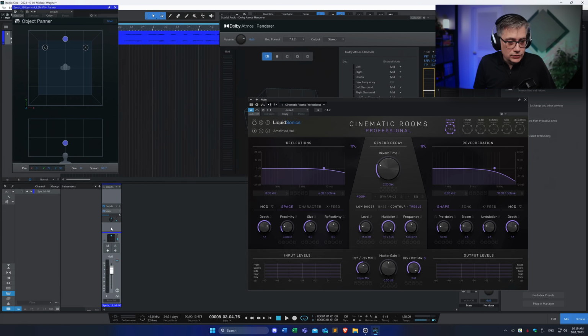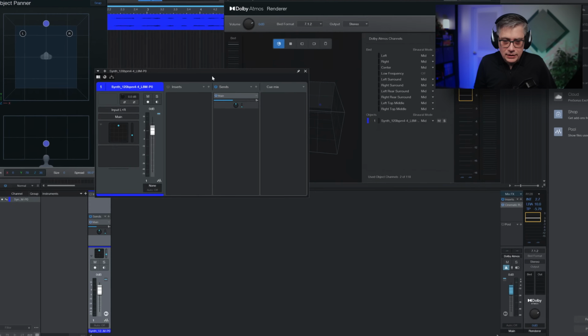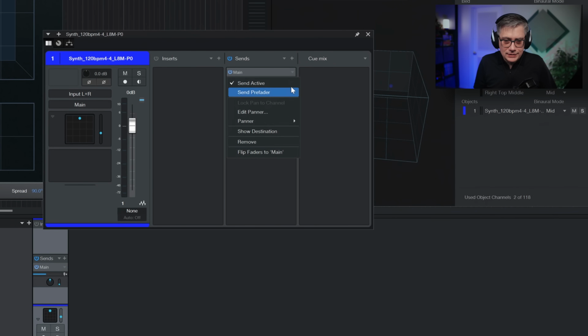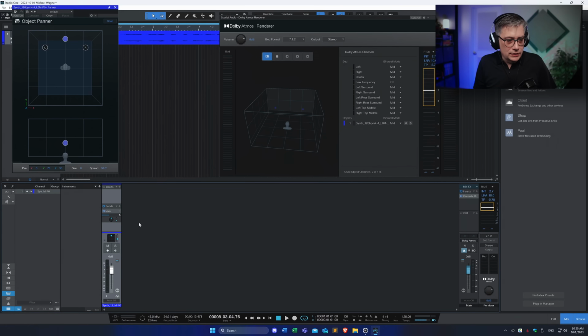Unfortunately, you can only link those panners if they are essentially the same panners, so I cannot link a surround panner with an object panner. If I go into the settings here, I see that this lock pan to channel is grayed out, so I cannot really use that, which is a bit unfortunate. It would be nice if that could be locked.